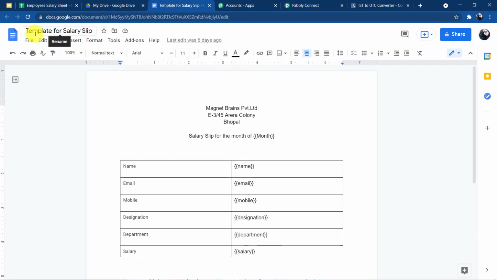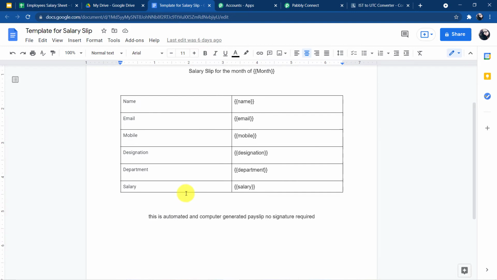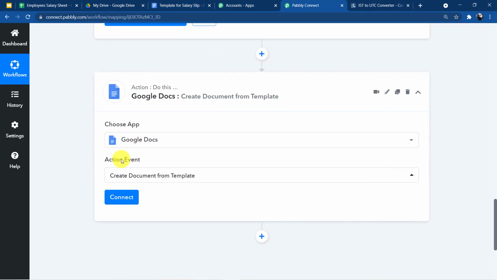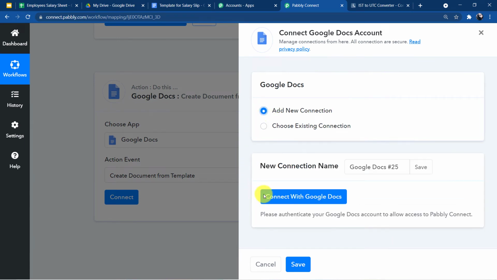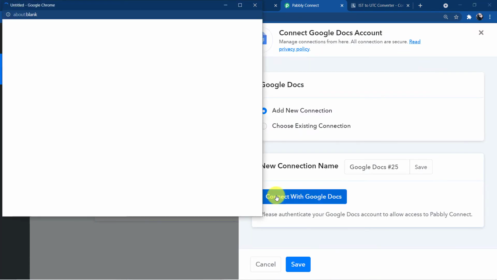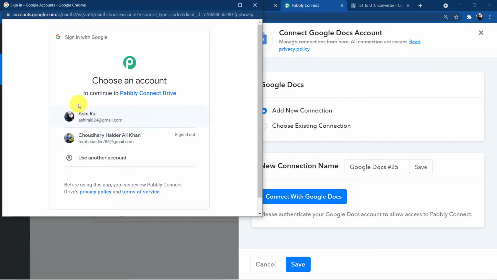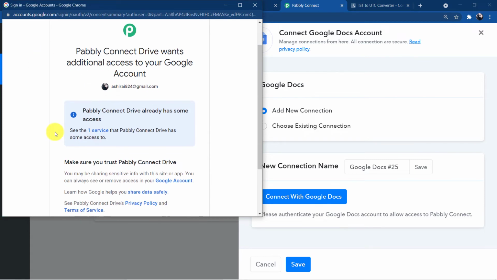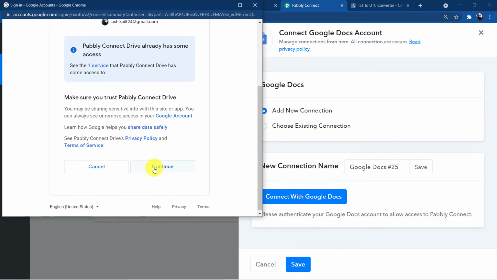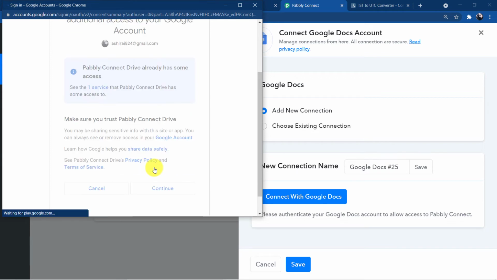Here the title is template for salary slip, and here is the template. So what we have to do is click on connect, and we need to connect our Google Docs account with Pabbly Connect. For this we have to click on add new connection, then click on connect with Google Docs, and then select the account. Once we select the account, which is this account I'm going to select, you have to select your account, and then click on continue.